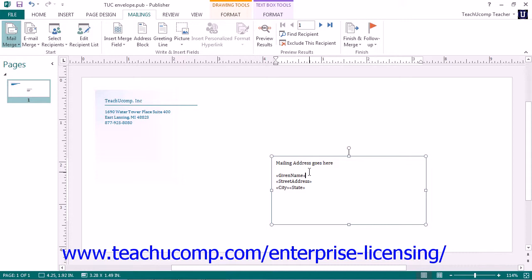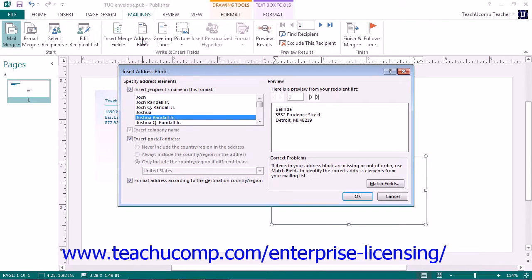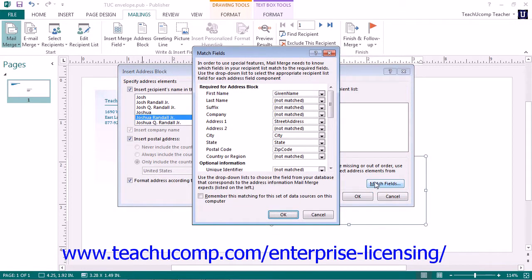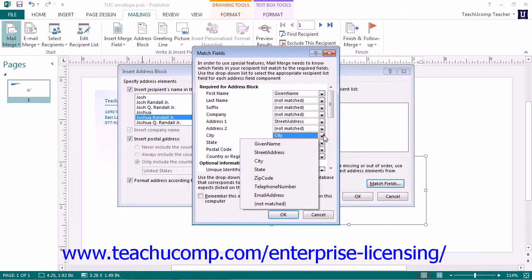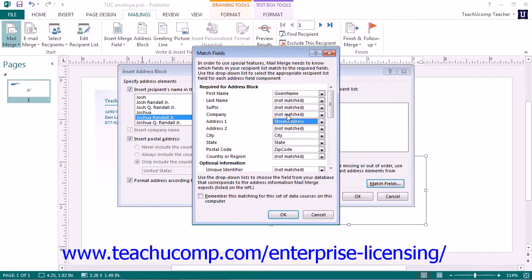To match the field in your data source with Publisher, click either the address block or the greeting line buttons in order to open up the Insert Address Block dialog box. Then click the Match Fields button. This will open up the Match Fields dialog box. Here you can identify which field in your data source matches each piece of information that Publisher may need by selecting the name of the data source from the drop-down menu for each type of data shown. If the field is unavailable, simply leave it set at Not Matched. Once you have matched the data source in Publisher, you can click the OK button to set it.